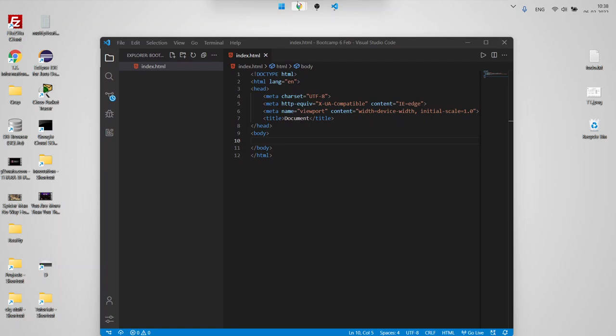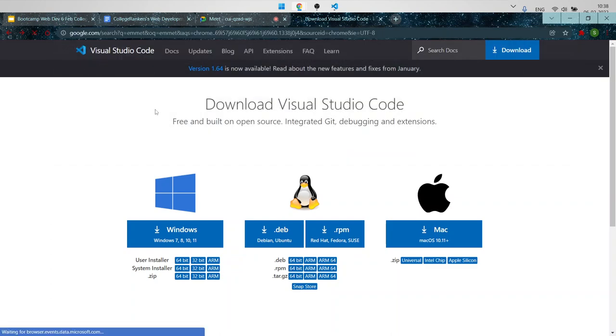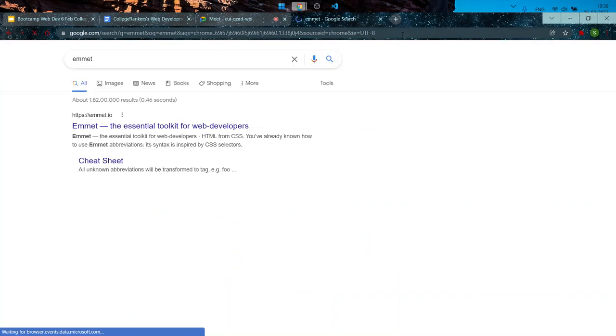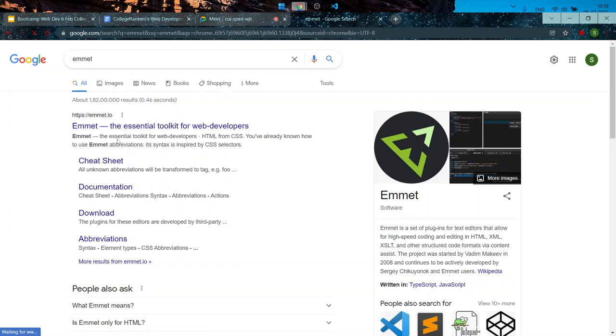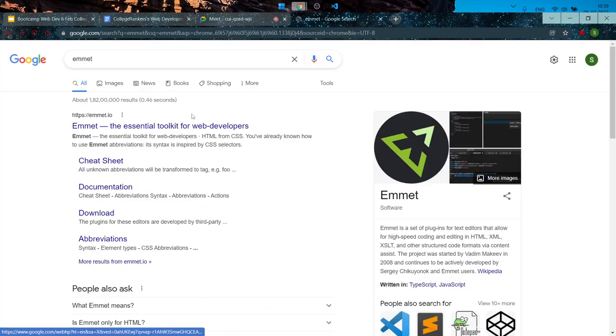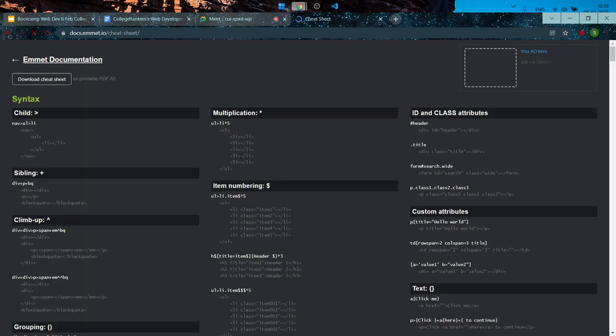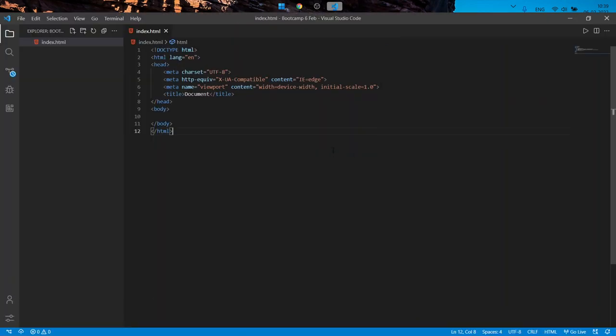So I can show you on the browser what Emmet does. Emmet has lots of shortcuts, and you can generate a lot of code with just some text. Emmet is pre-installed in our VS Code, so we don't have to use an extension or anything. I'll explain it later, I'll close this. And now this is our basic HTML template, boilerplate.